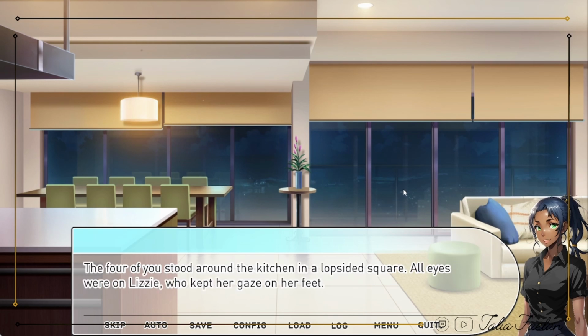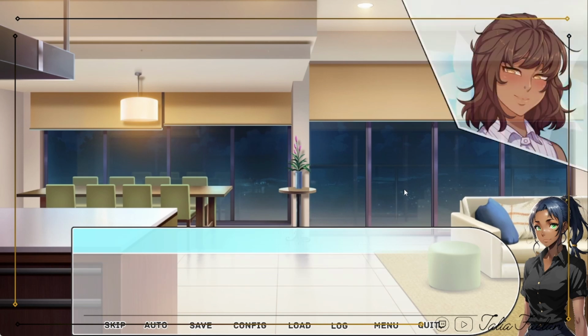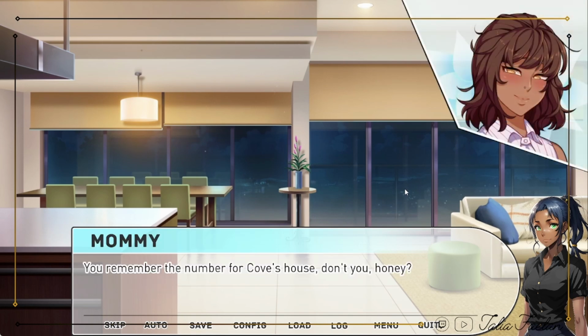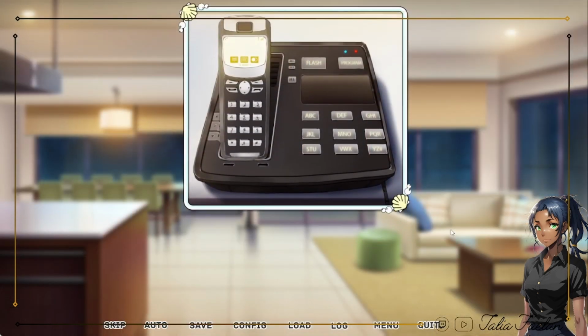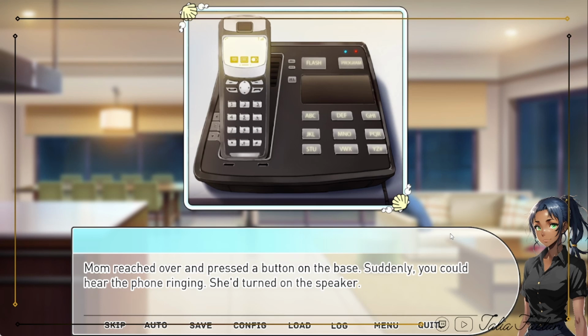The four of you stood around the kitchen in a lopsided square. All eyes were on Lizzie, who kept her gaze at her feet. "You remember the number for Cove's house, don't you, honey?" Lizzie jerked her head in another nod, sullen. Without further prompting, she stepped forward and began to dial. Mom reached over and pressed a button at the base. Suddenly, you could hear the phone ringing. She turned on the speaker.